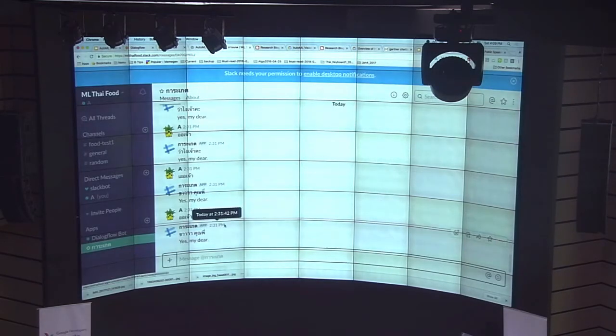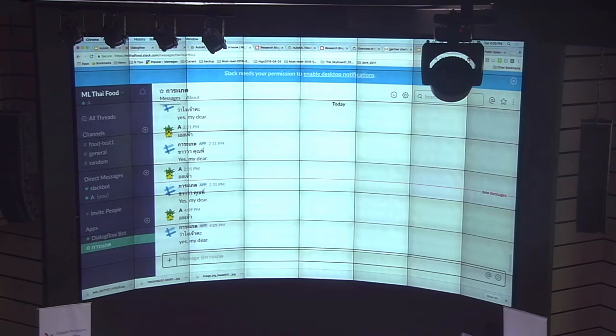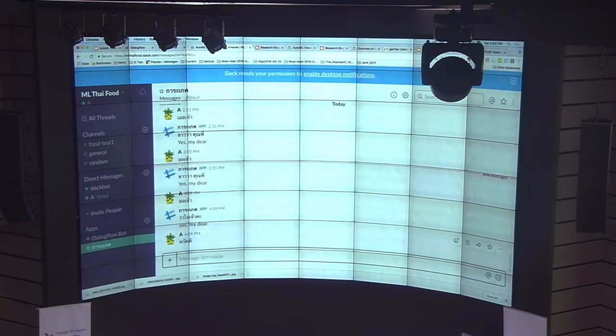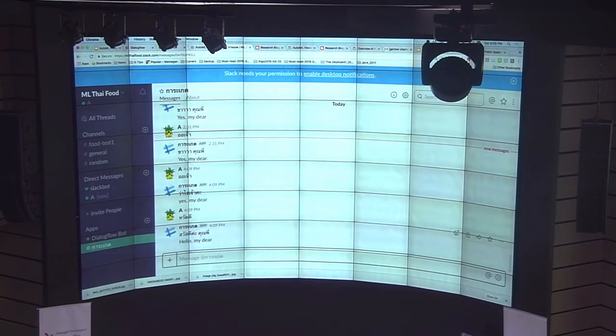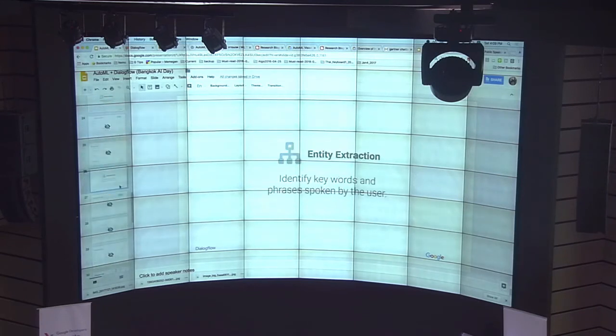So if we test it, I use Slack. Say 'you', it can answer, yes, my dear. Let's say hello, it can say, hello, my dear. So very easy. So this is intent matching. Next interesting thing is entity extraction.